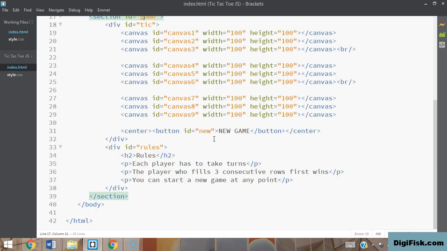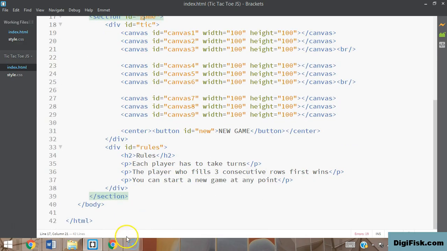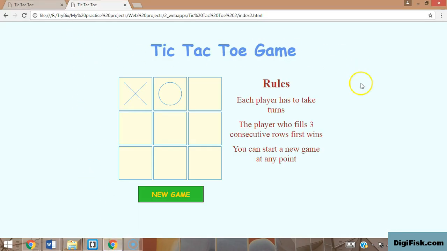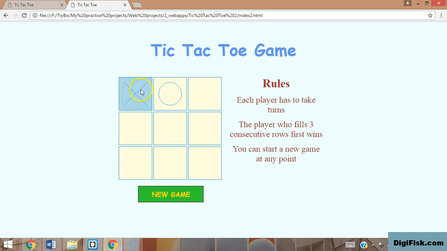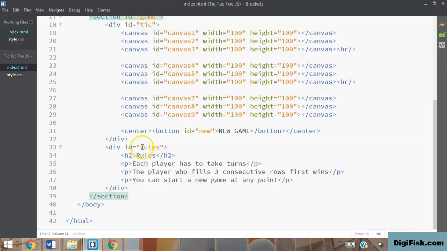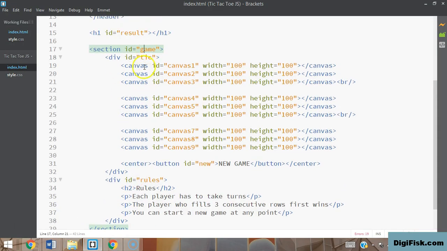So we've created an overall section tag in here that holds the entire game area. Right here it holds the entire game area, and then there is one div tag that holds the canvases and the button, these two, and then there is another div tag which has the ID rules that holds this rules area, the heading and the paragraphs. So these are the three different parts of the entire game area. As you can see here, they have separate IDs as well: game, tick and rules. So we're going to design each of these IDs.